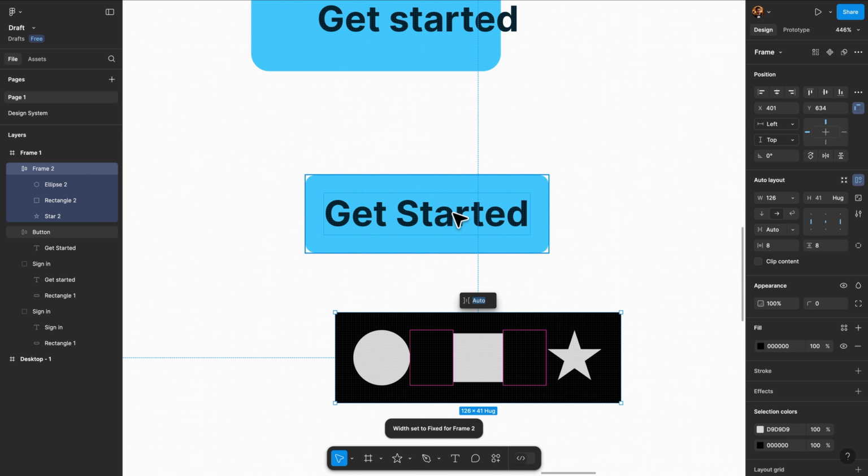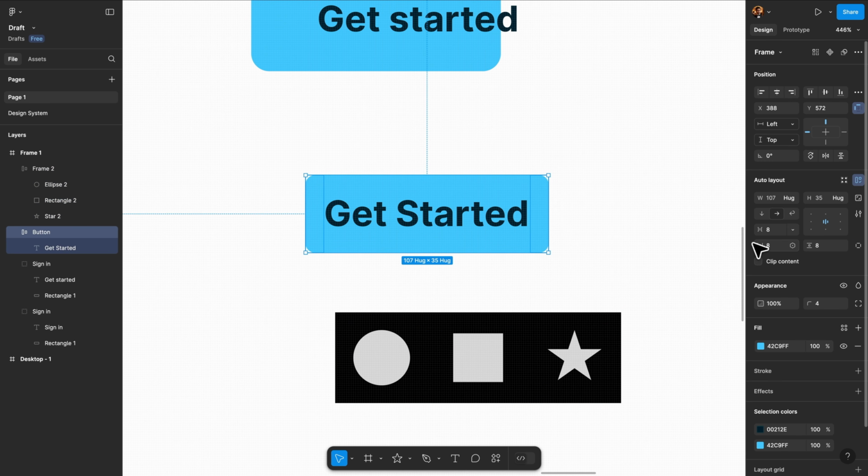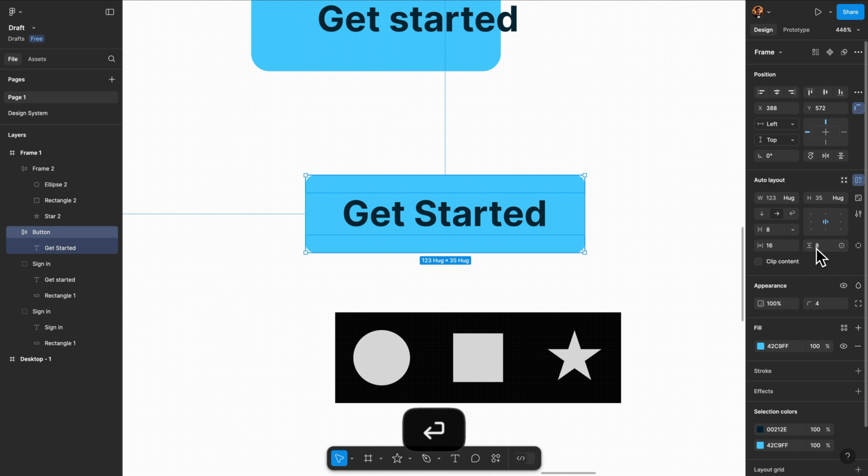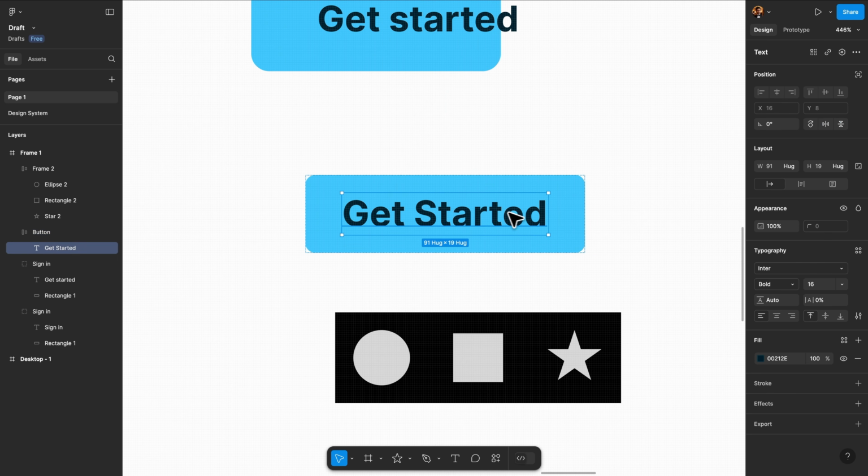Now let's get back to our button here. I'm going to select it and I'm going to set the horizontal spacing to 16 and the vertical spacing could be 8. Now our button looks good. The width is set to hug. The height is set to hug as well. That's why our button is responsive.